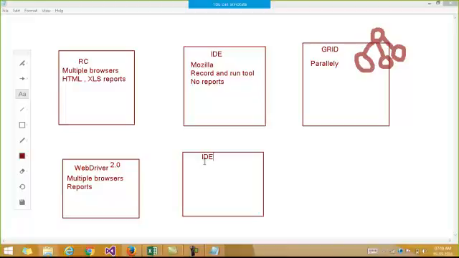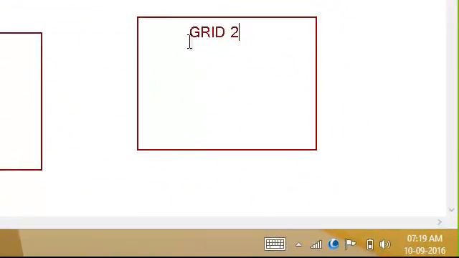People still use IDE and Grid in order to implement their frameworks. If you have a project of 1 to 2 pages, then you can simply use IDE. So we have IDE as well, and then Grid is also the same, but Grid has been converted to Grid 2, which supports WebDriver as well. Plus the basic functionality which it performs, that is the parallel execution, is still the same, right?